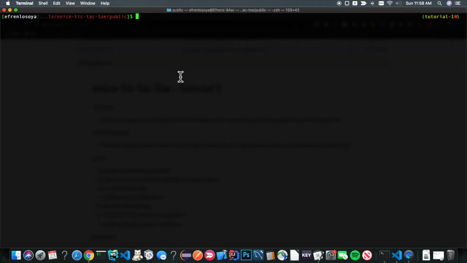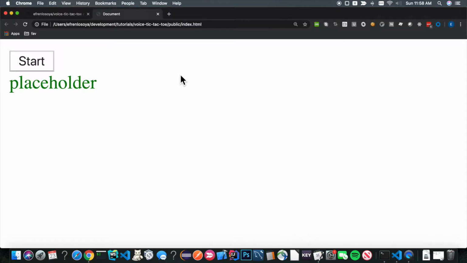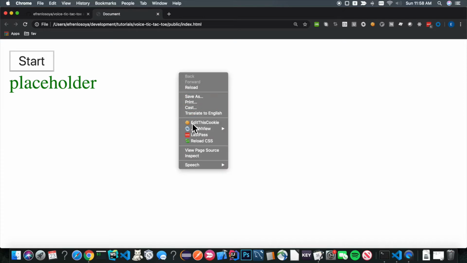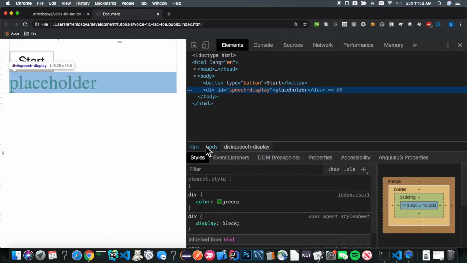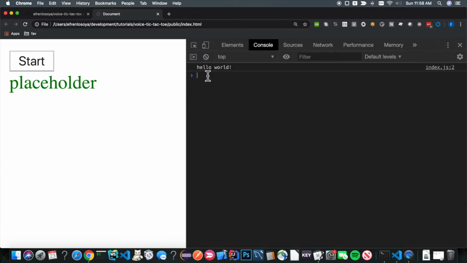Let's open this up in the browser. Okay, great. So we have our console log here. So the JavaScript is working correctly. We have green placeholder text. So this is also working. And then we've got a button that currently doesn't do anything.